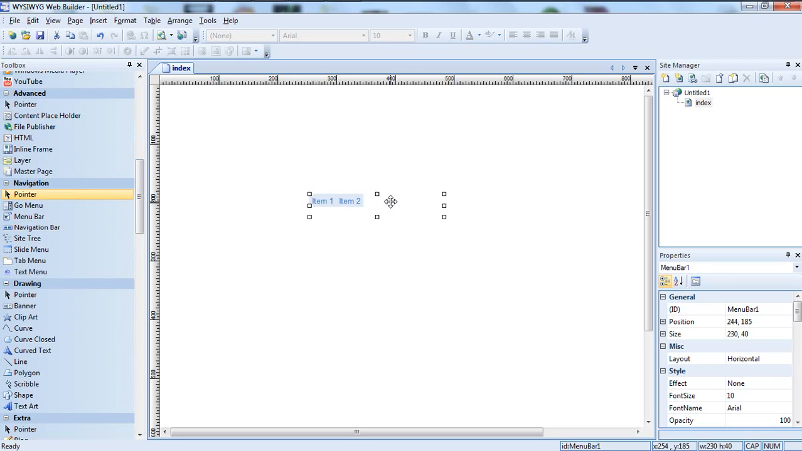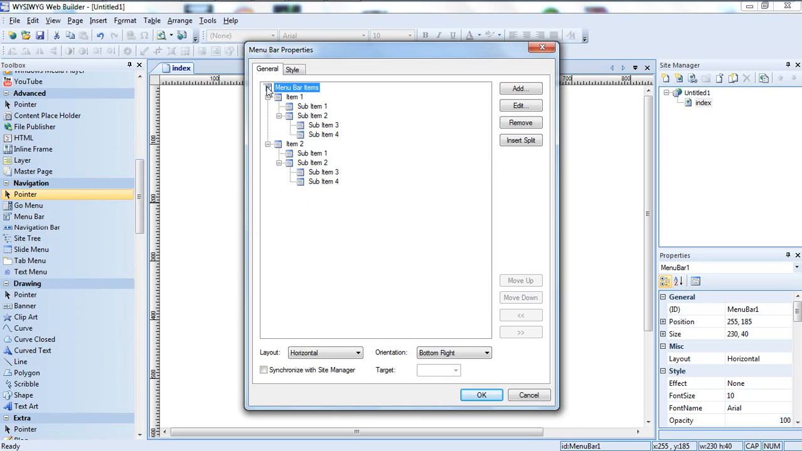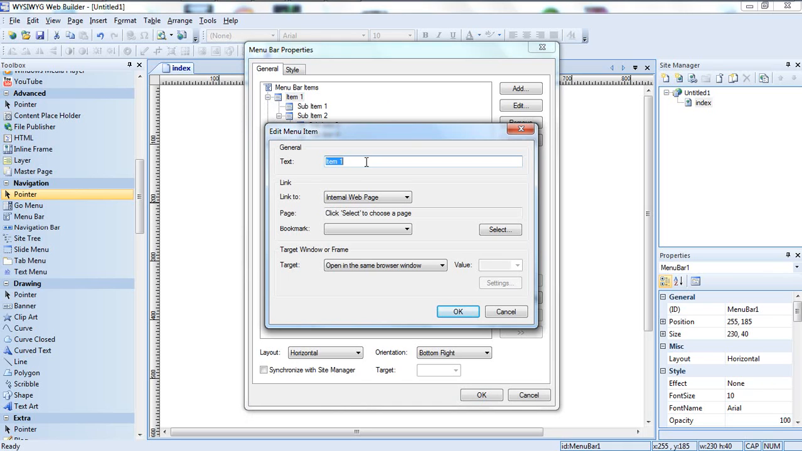Okay, now all you see is item 1 and item 2. This is where a lot of people don't know what to do. Basically, you want to double click that, and now you can see there's so much going on right here. What you want to do is click on item 1, and now item 1 says item 1 under text, under the edit menu item. Now you want to erase that, and put, for example, home.